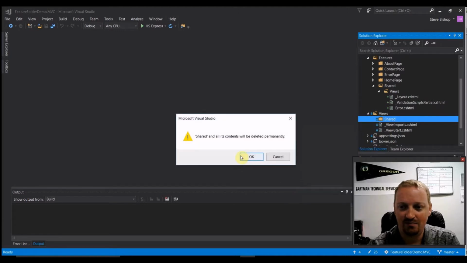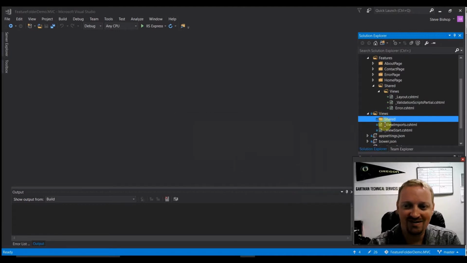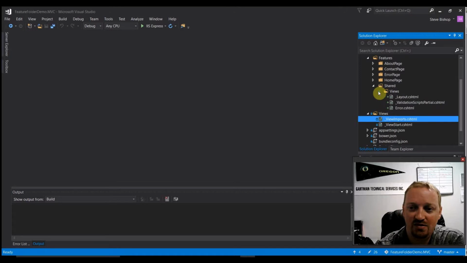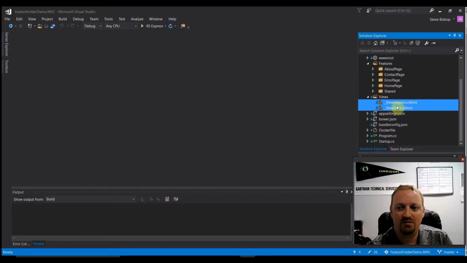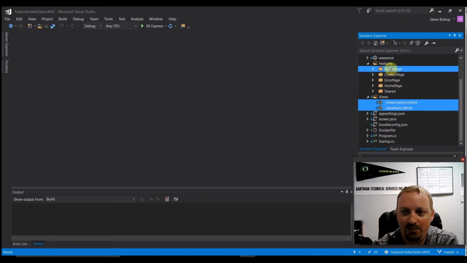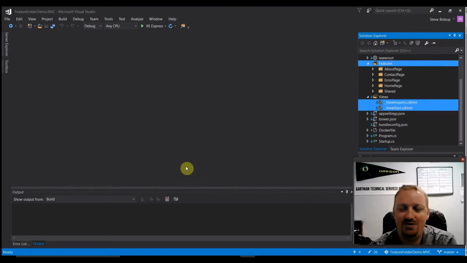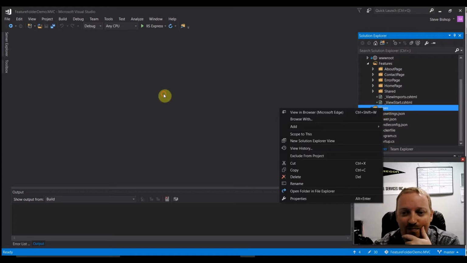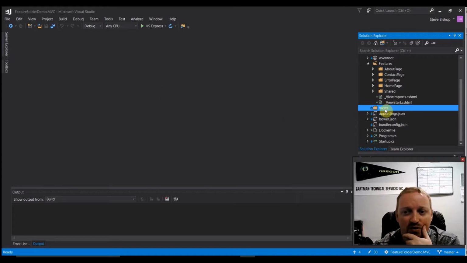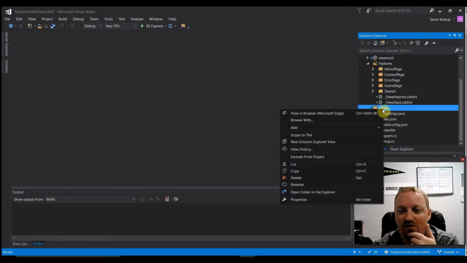I can delete it. Now the last thing that we have under here in views, and this is unfortunately a convention of MVC that we cannot get around, I need to put the view imports and the view start in the top level features folder. It's just the way it is. I wish that there was some way to get around this, and maybe there is that I just simply don't know. But for right now, we're just going to do that. Now my views folder no longer has anything in it because everything's been moved underneath the features folder.